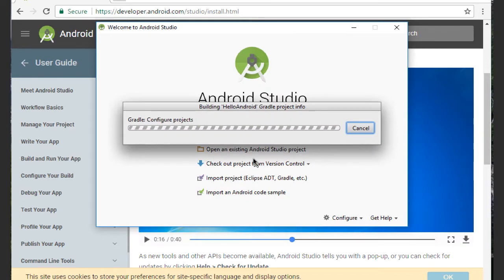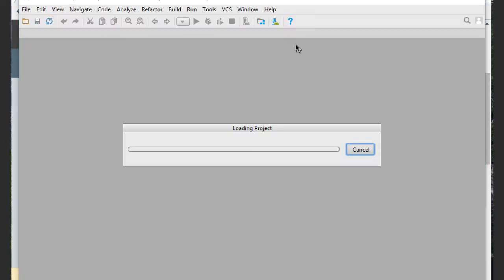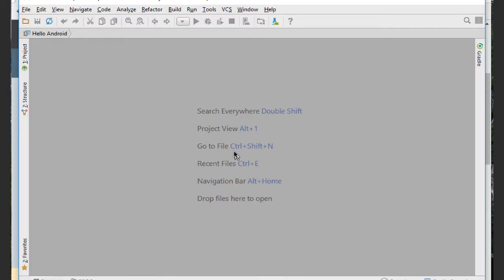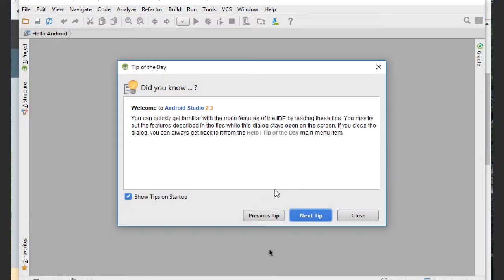And again, it may take a little while, being the first time. And what do you know? Our Android Studio is now creating our project. Okay, so there we go. It opened, and you can see at the bottom here, it says it's still working in the background to make sure all of the dependencies, all of the files are set up for us.